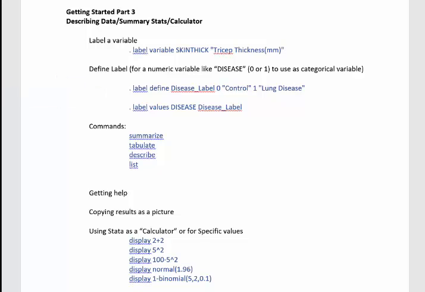Let's do a few more commands. We'll talk about getting help. We'll talk about copying results as a picture into, say, a Word document, and then I'll show you how to use Stata as a calculator.